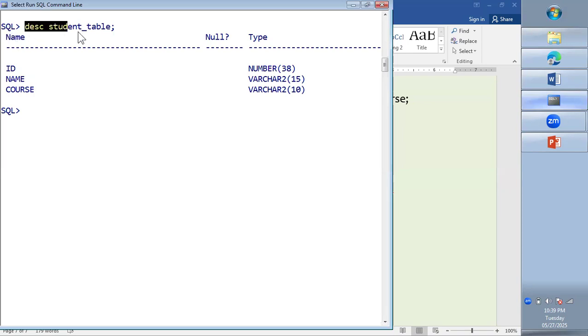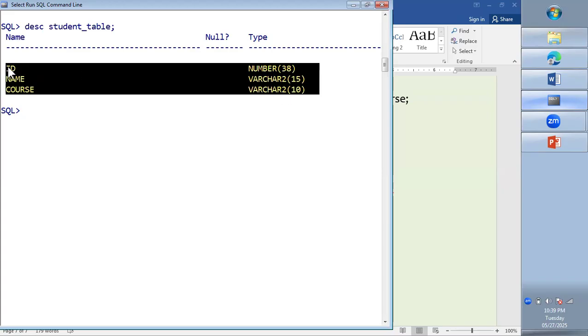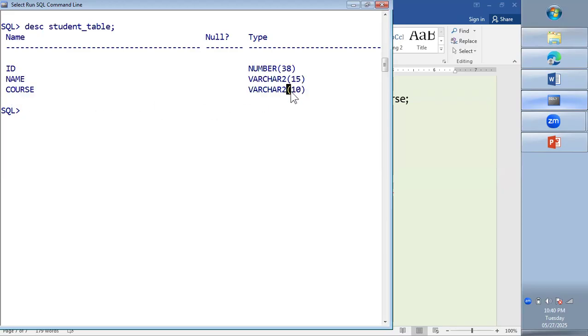So there is a table called student table, for which you can see here the description as ID of type integer, name varchar 15 as the letter limit, course has varchar 10 as the letter limit. So I want to make the course letter limit from 10 to 20. For that I will be using alter table. Table name is student table. I want to modify the column course. So modify course and I will be giving the new data type as varchar 20.